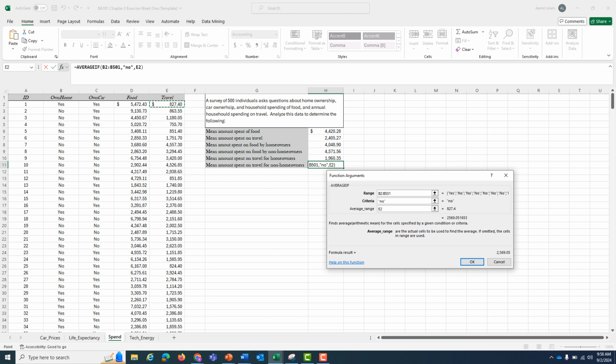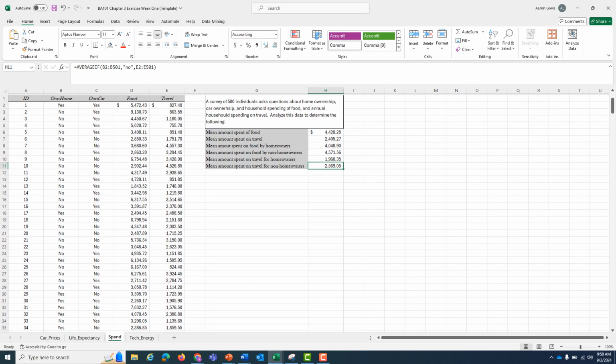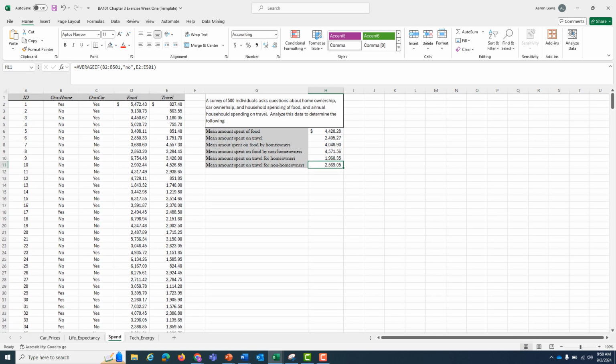And then the average that we're trying to find here is how much is spent on travel. So I want the entirety of column E. Click on the first return in E2, Control Shift down until I'm all the way to E501, and I hit OK. And it comes out to $2,569.05. So we have the same trend right here. Non-homeowners tend to spend a lot more on travel than homeowners do, which again kind of makes sense.